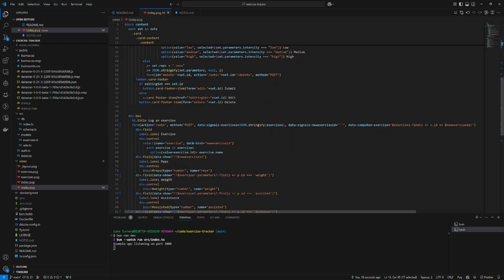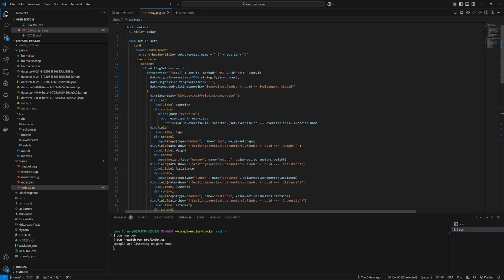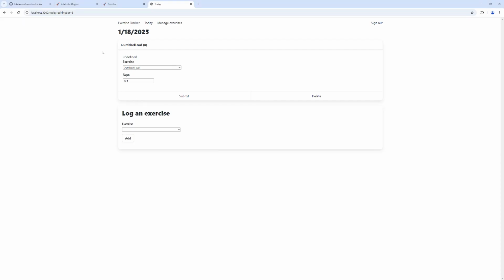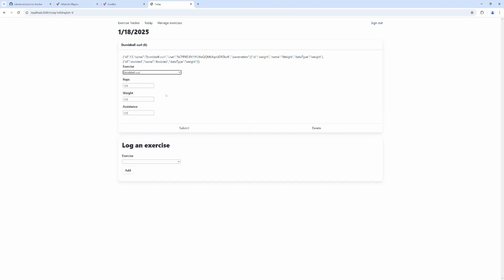which is right. So I'm just going to do this same pattern here. And this is the editing exercise ID. Okay, so now if I refresh the page and select dumbbell curl, we can see that that's working, and it's also showing the correct weight and assistance. And if I select something else down here, they work in a decoupled way.